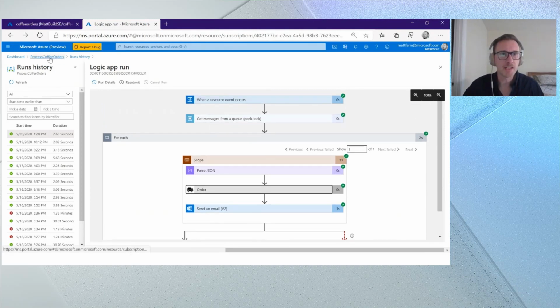So there we go. We configured our Service Bus. We sorted an Event Grid handler on messages arriving. We wrote a logic app to process them, and then we integrated it with our messaging partner and sent an email. And we did that in a few minutes.